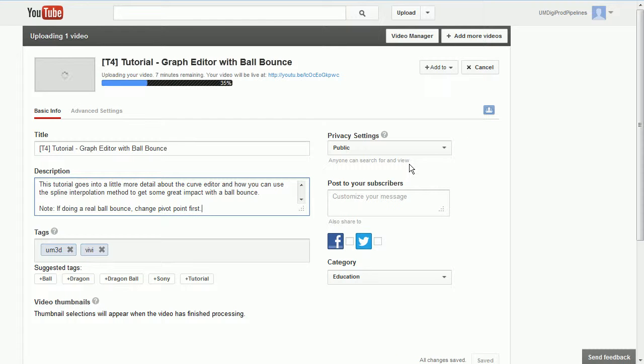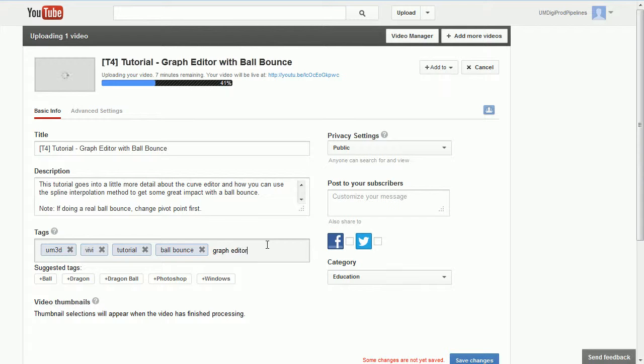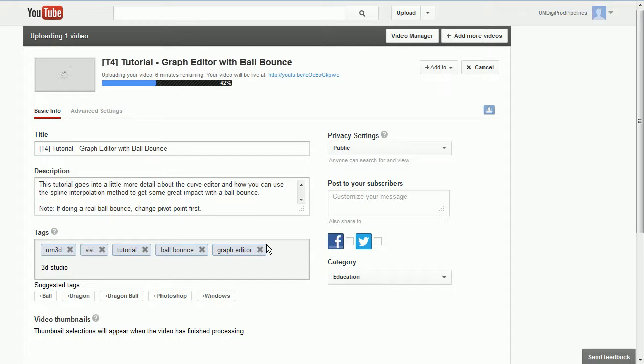Now in terms of the privacy settings, we're going to be keeping everything public. The only things that we're going to be having private are ones that we do not want the outside world to necessarily see. However, for this class, we want to make sure that everything that you upload is public so that we can easily get to it, we can easily throw it in a playlist, and we can easily watch that playlist. If there's anything else such as tags, you may want to put in things like tutorial, ball bounce, graph editor. And then in this case it's 3D Studio.